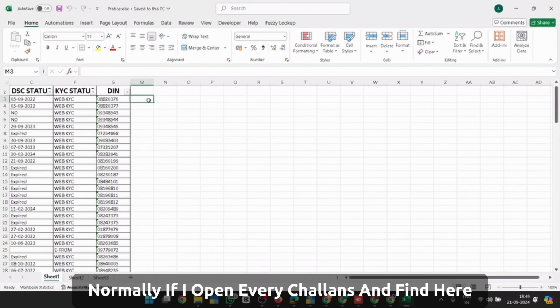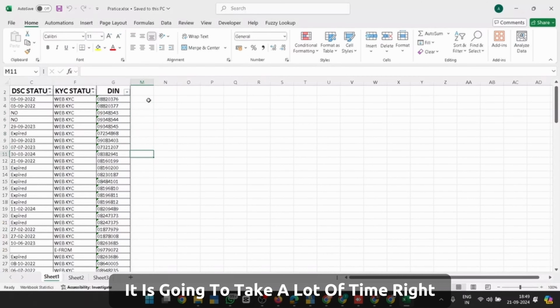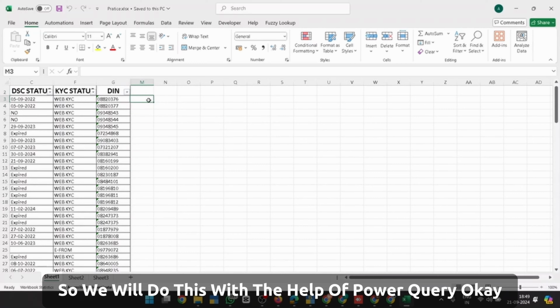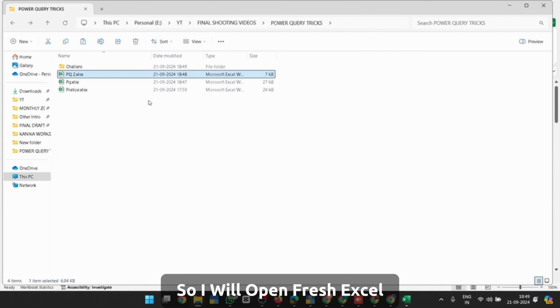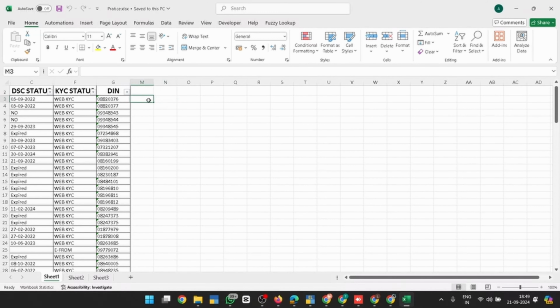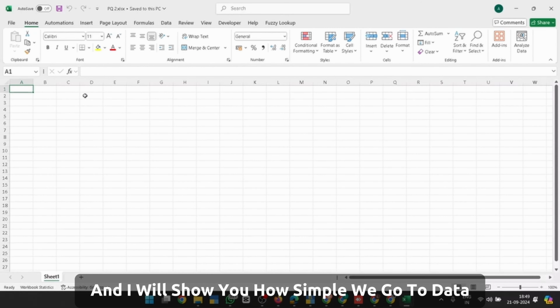So I have to search which challan I have downloaded and which I have not downloaded. Normally if I open every challan and find here, it is going to take a lot of time, right? So we will do this with the help of Power Query. Okay, so I will open fresh Excel and I will show you how simple.